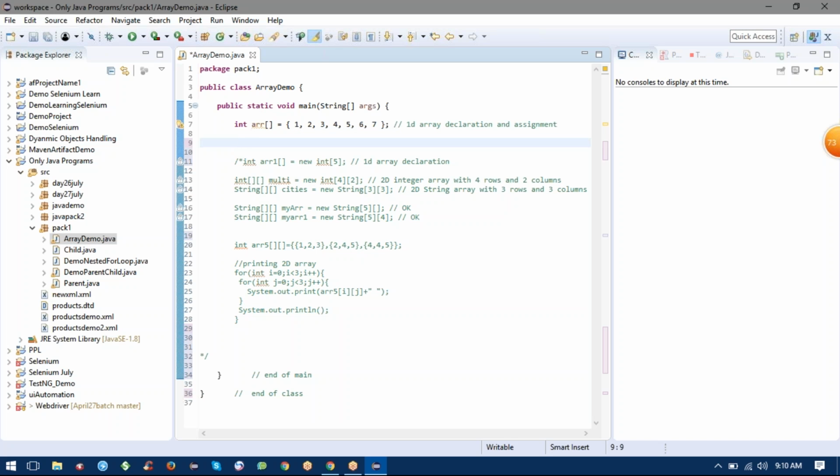And one more thing, you cannot extend the size in between the program. Once the size is created, it is fixed. And suppose this is int, it means this array will contain only integer type data. If you try to put string type, character type data or double, it won't allow you. It will throw a compile time error.